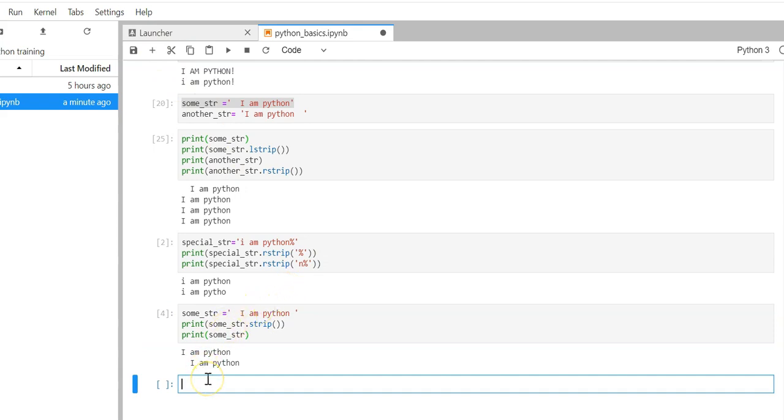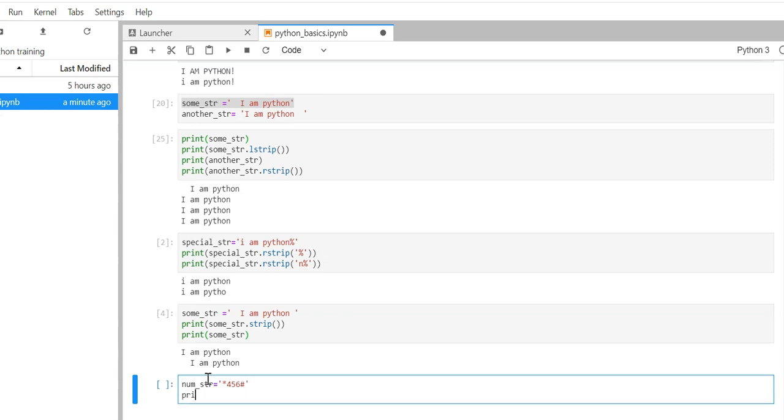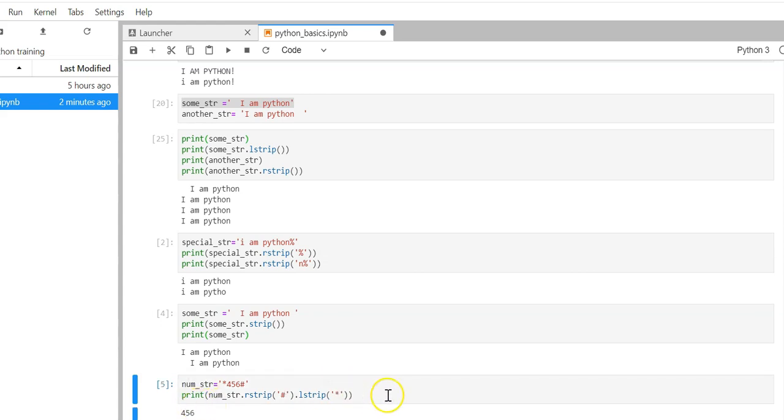Let's say I have a string num_str, something like this: a star, then 456, and a special character like hash. The way to remove them is to put num_str then rstrip. I want to remove the hash from the right side, and then from the left side I want to remove the star. So just mention the special character here. I see the print 456, so it has been removed.